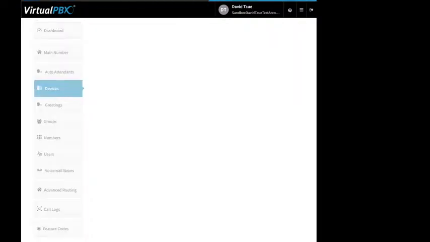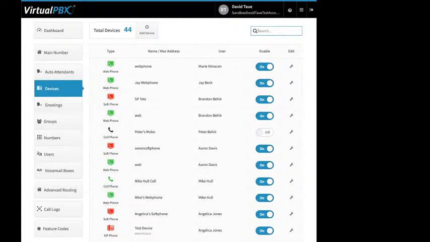All right, on devices, this shows all the devices on the account. Green means it's registered or connected, so we can send a call to it. Red means it's unregistered, meaning we cannot send a call to it because it's not connected to us. And black means you've turned it off.